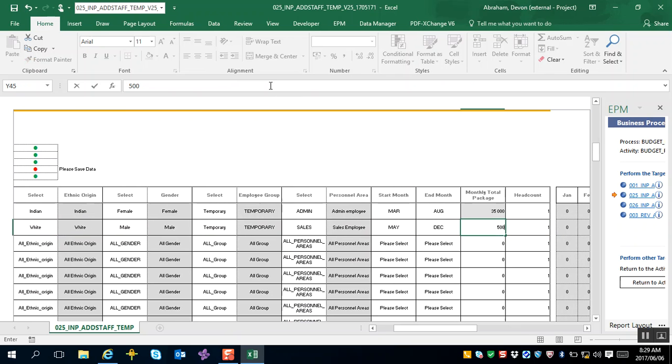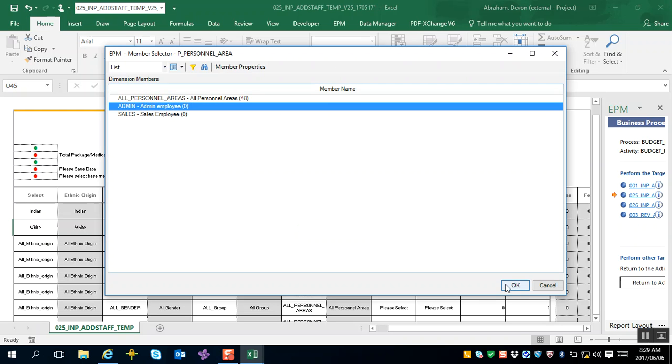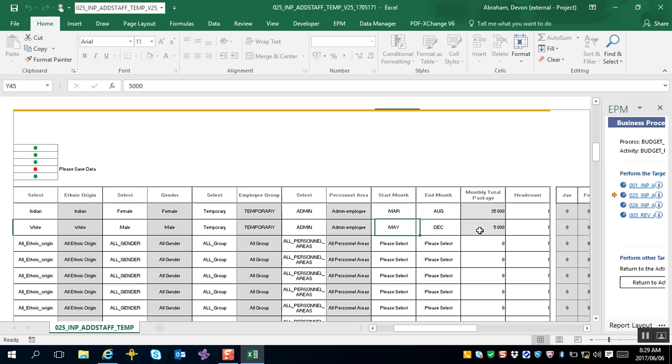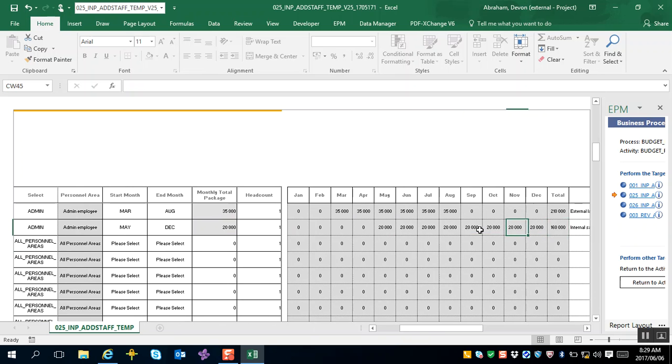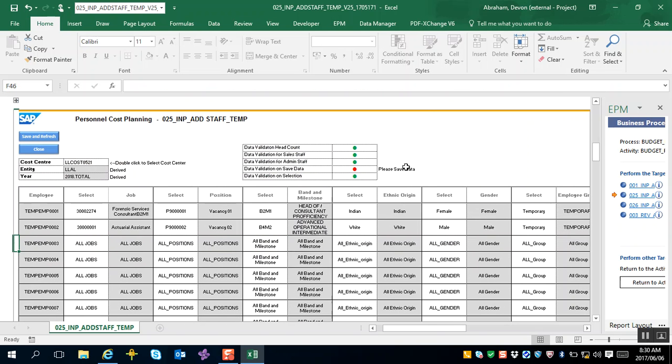If I say 5,000 for a monthly package value, okay, you see we've got our validations, and that's because this is a sales person. They shouldn't be having a package value. So if I go ahead and change that to admin, it makes a bit more sense. Okay, 100%. I'm going to put that in as 20,000, and I'm going to change this and say internal consultant. Perfect. Happy with that.